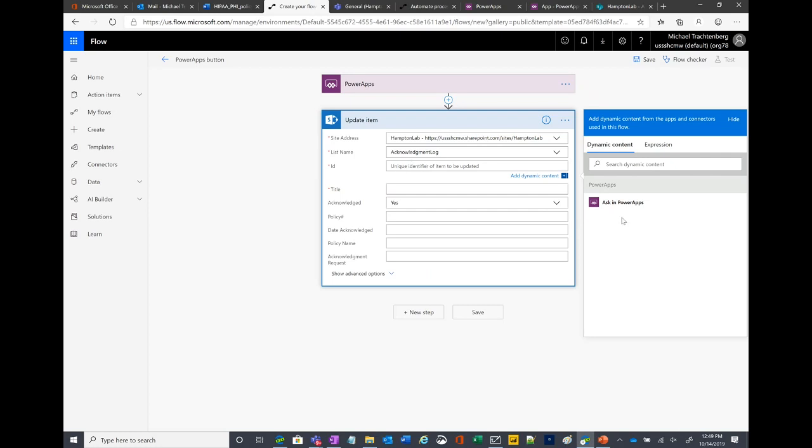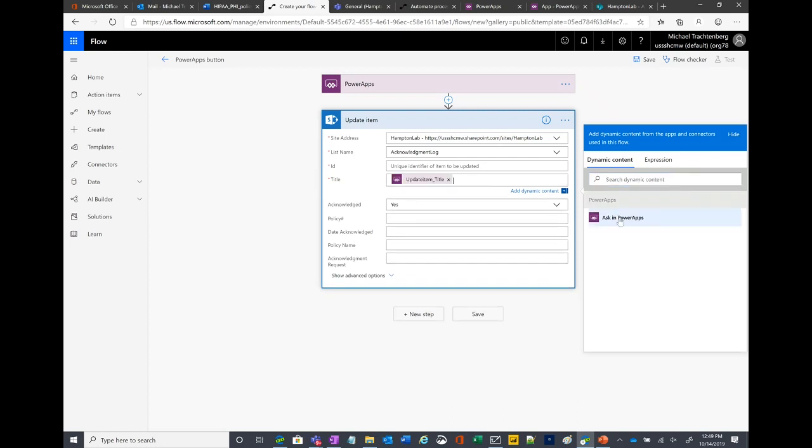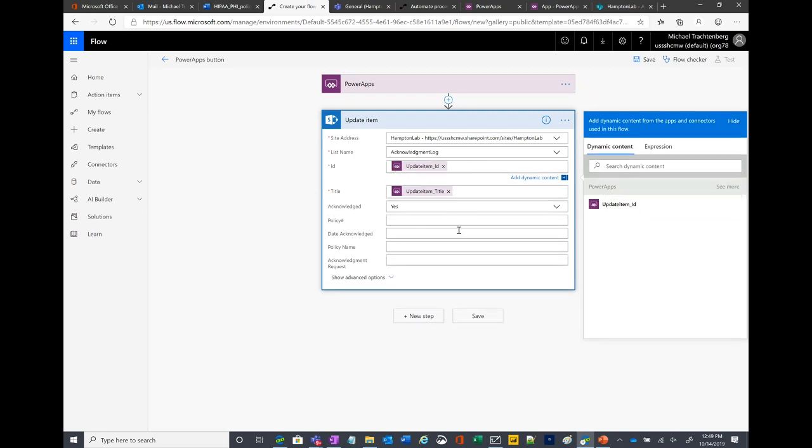And then we need to add in this particular information, which is the ID. So we need to use dynamic content in here, and it should load the title. Let's start searching. Let's click this. Oh, here we go. Update item title. I got it. Okay. And then the ID, PowerApps, right? So it's going to update the item ID.